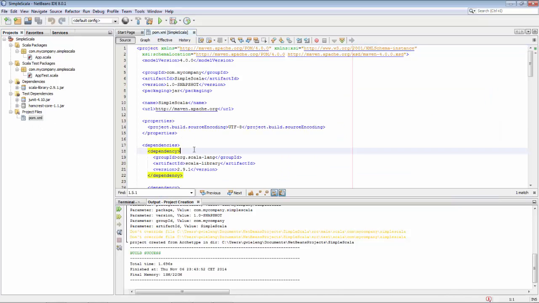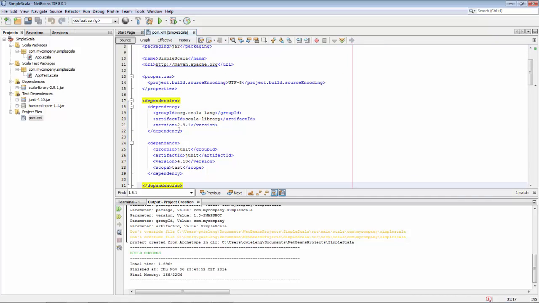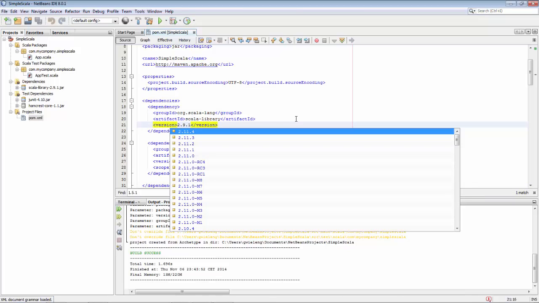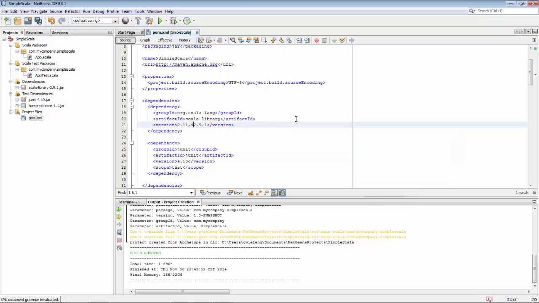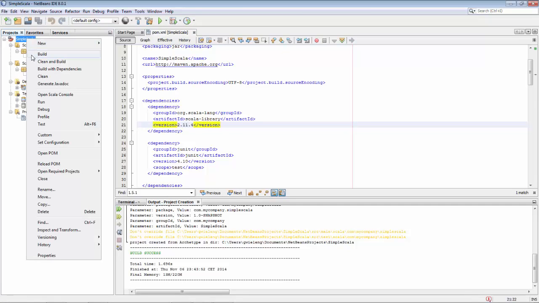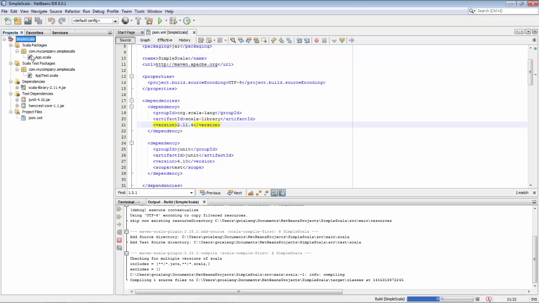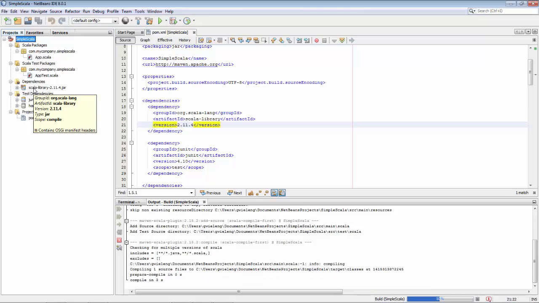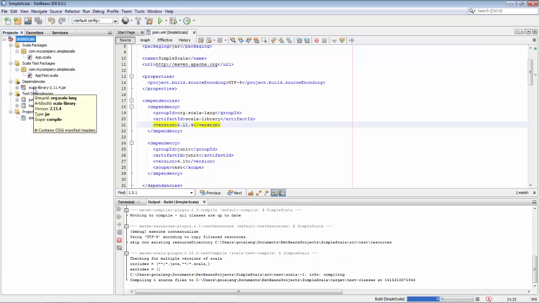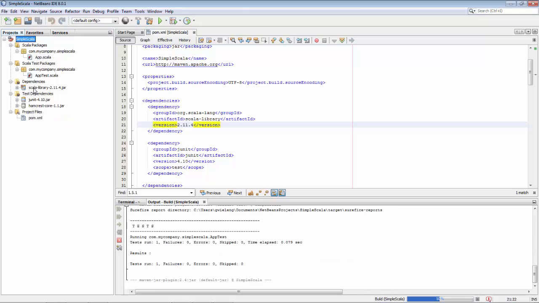We go into the POM, and the first thing we notice when we press Control and Space in the version elements of the Scala library, is that there are newer versions of the library. So let's take the most recent one, 2.11.4, which is already in my repo. If it's not in your repo, you see an error message here, and you can right click and choose build, and the application will be built. And in addition, the jar that you've specified here will be downloaded from the online repo and put into your local repo.